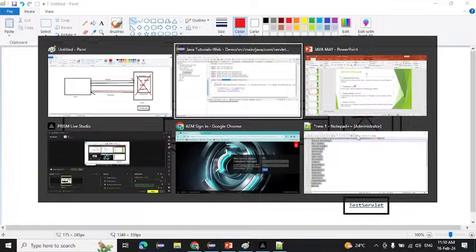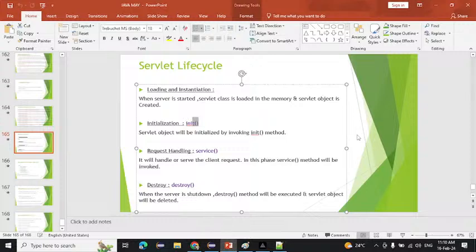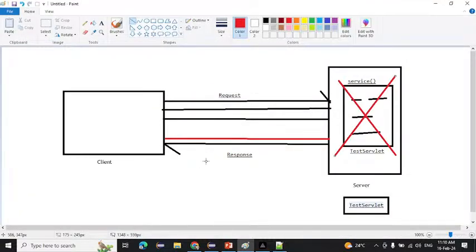So that's how the servlet life cycle will work. The init and destroy methods happen once, but the service method happens multiple times. Okay, now another thing is that we saw the multi-threading concept, right? So what is the use of the multi-threading concept here?